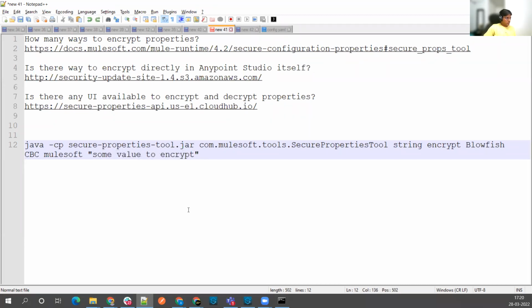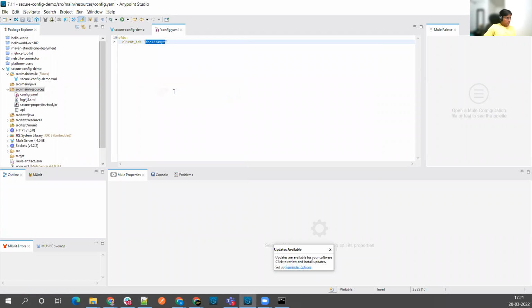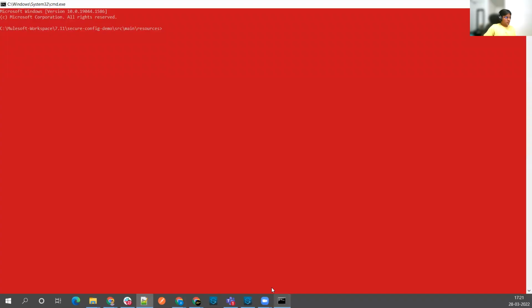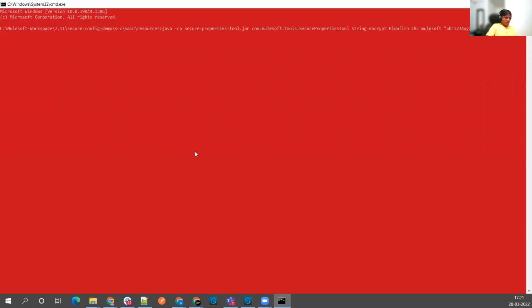It's not getting copied. Copy, go to command line, notepad, change this value. The first type of encryption we are doing is string level. Copy this command, go to the command line, and it will give you the encrypted value. Copy this encrypted value. There should not be any space.